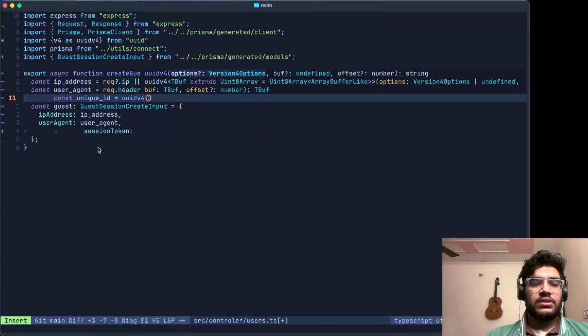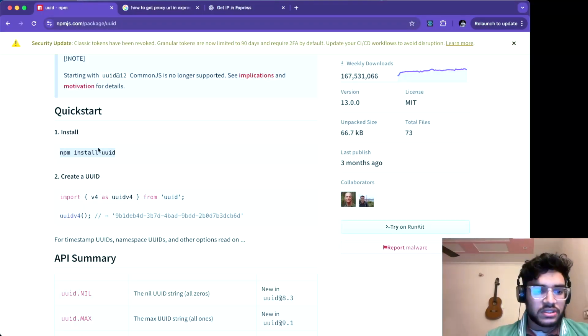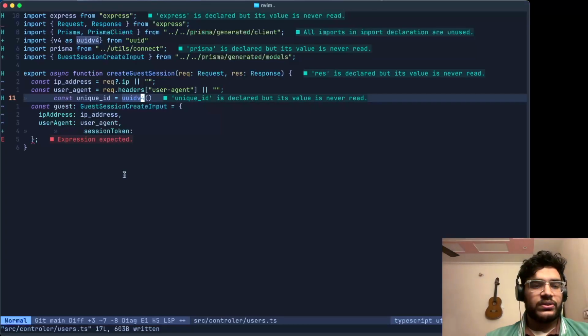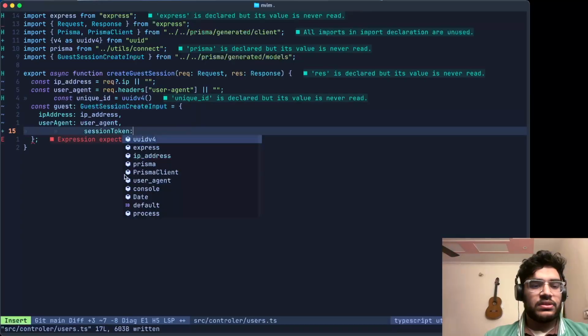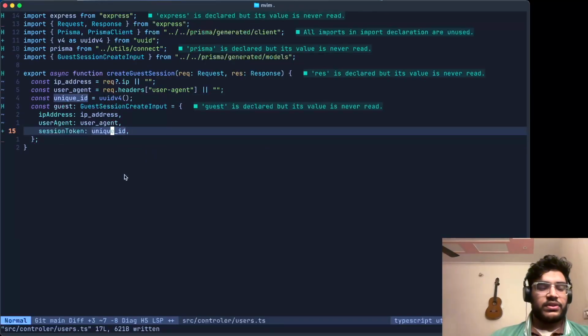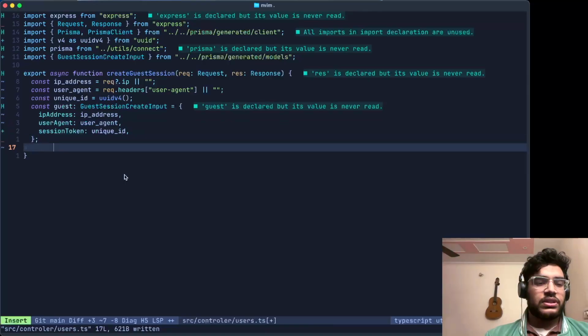UUID. So this is going to give us, I think this is how it's supposed to work, a random ID which we are going to store into our database. Okay, so there is an issue, and we are going to write unique ID here, and we are done with this, and I just need to store it.